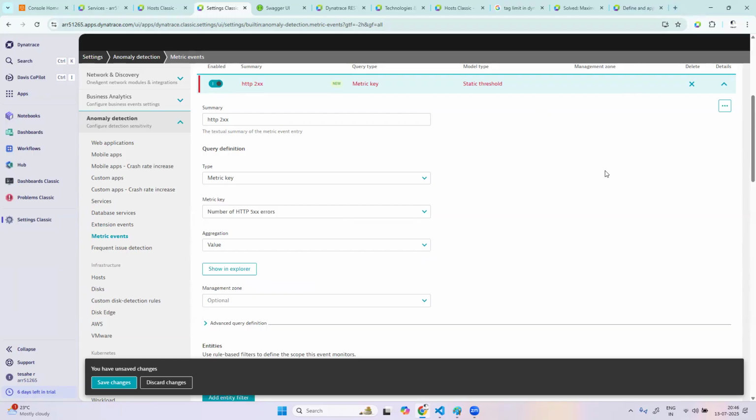Can you give a demo, like how it will create, and in the problem or notification you see? So now the number of HTTP 5xx errors. Okay, I will see HTTP 5xx error count.